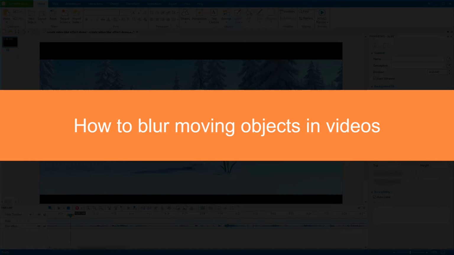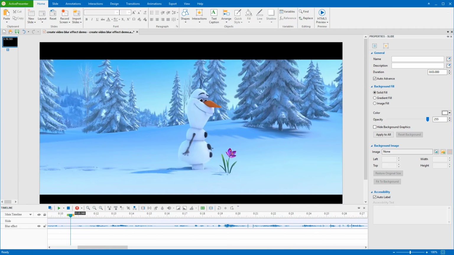Sometimes, when creating videos or demonstrations, you need to cover private or sensitive information that is not supposed to be publicly shown. This video is going to show you an amazing feature in ActivePresenter to do that, blur effect. Let's get started. I have a video here. Suppose that I want to blur this snowman's face. Initially, to blur it, you have to insert a blur area.